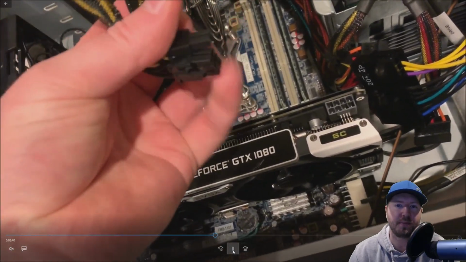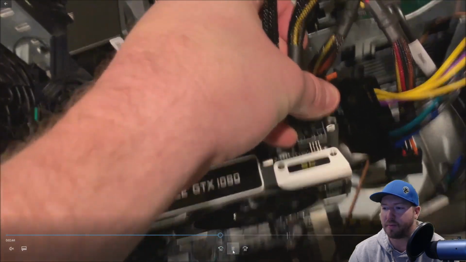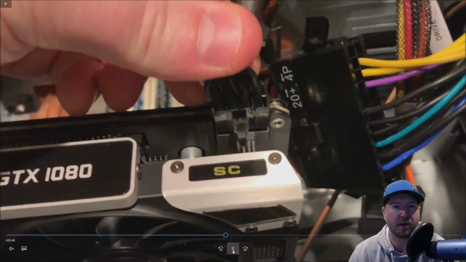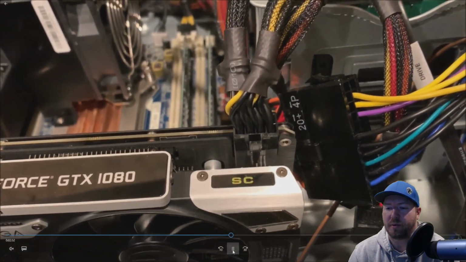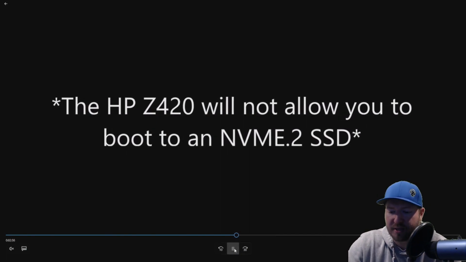Now, if you forget to plug your power in, don't worry. On post, which is that black screen when you boot up, it'll halt on post if you don't plug this in and remind you to plug it in. All right, so we're plugged in. All right, now we're going to install an NVMe solid-state drive.